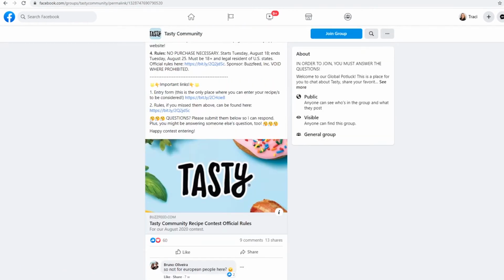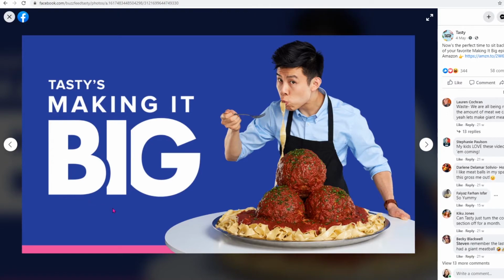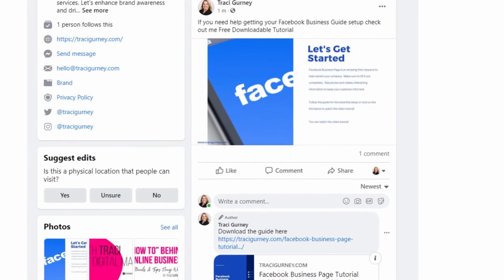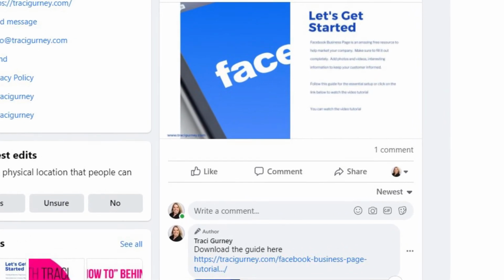Make sure to use images in your post and make sure they're emotional to draw your visitor in. Don't include links in your posts. Facebook doesn't want you to send their traffic off their platform. You can, however, comment on your own post and add a link within the comment. And also, don't tell your visitors to share or comment.